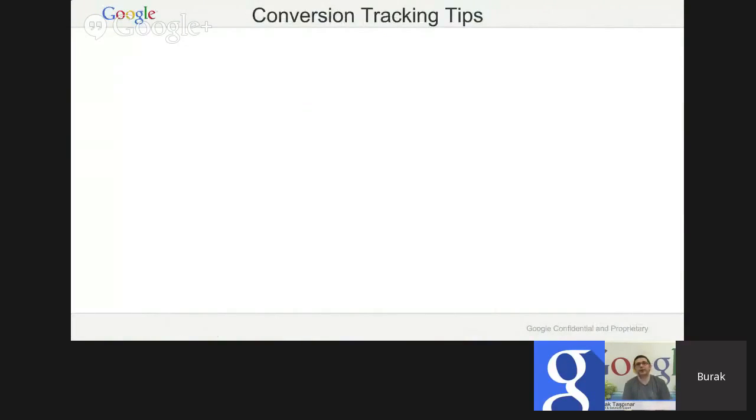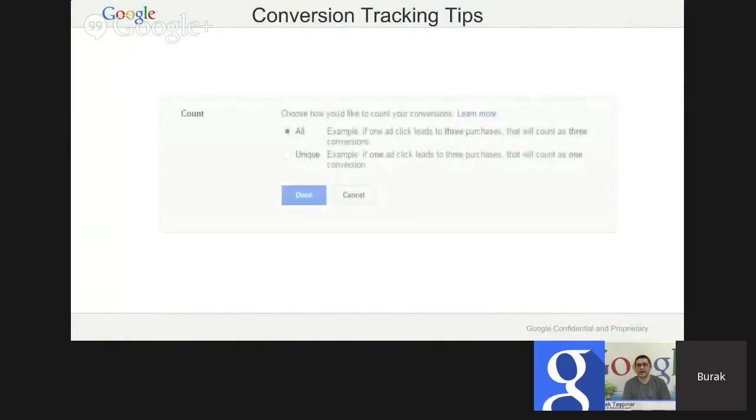I'm sure you all know how conversion tracking works or how to set it up, but there are 2 very important settings at this stage of setting up the conversion tracking. The first one is count. Here you choose whether to count all conversions or only unique conversions. For all conversions, as the example says on the screen, if one ad click leads to 3 purchases, that will count as 3 conversions. If you select unique conversions, this will be recorded as only 1 conversion in the user interface.